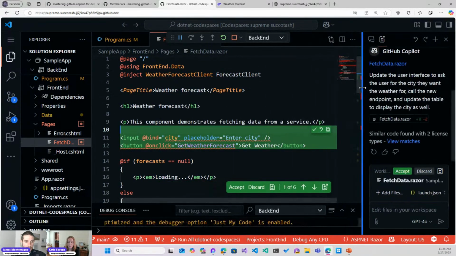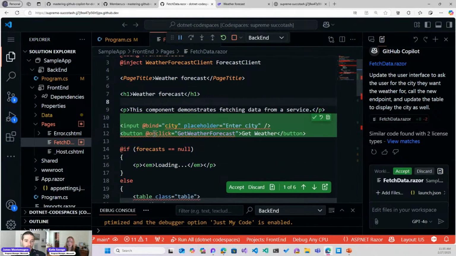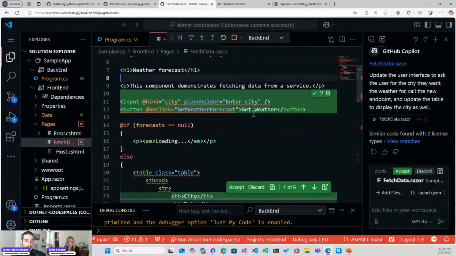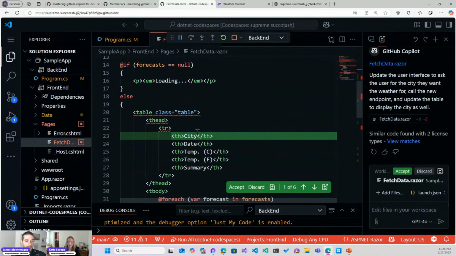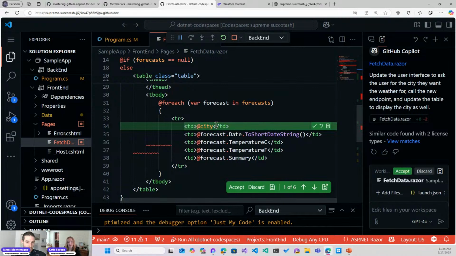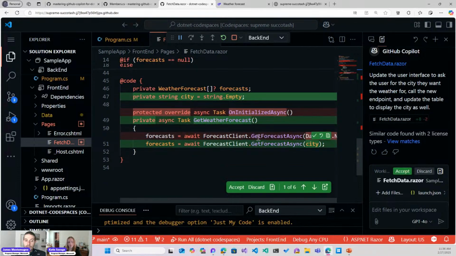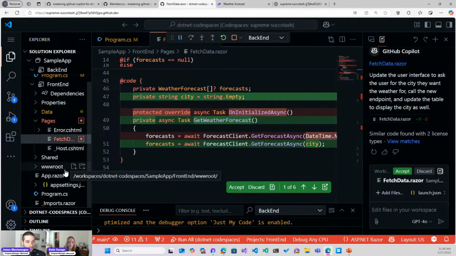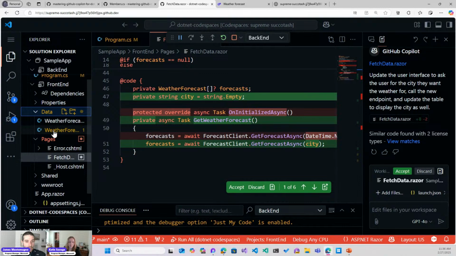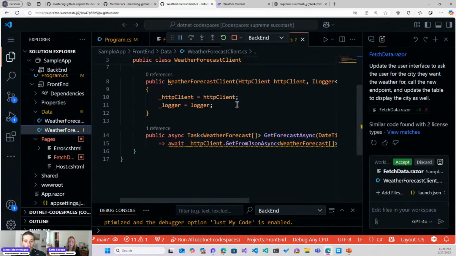All right, cool. So here's what it did. Let's see. It added a city. It added an on-click get weather forecast to get weather. It added the city inside of here. There's the city there. And let's see if it did it. So it passed in the city, forecasts there. Now, this is actually calling this forecast client, which I didn't realize. And this is the data here. So one thing is that it's going to need to update this as well to pass this information in.